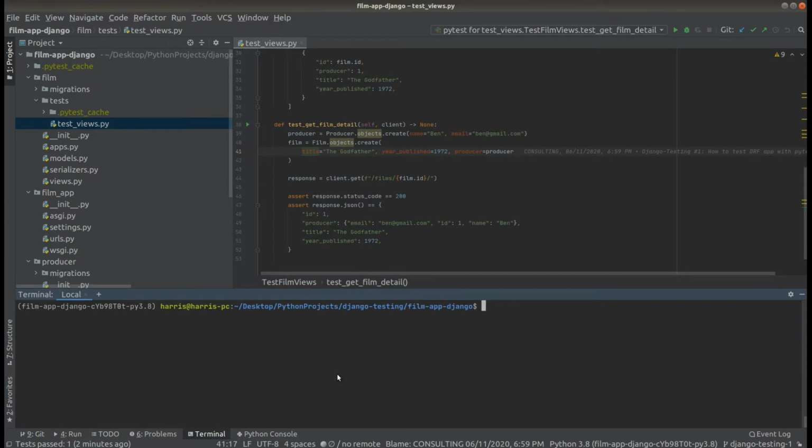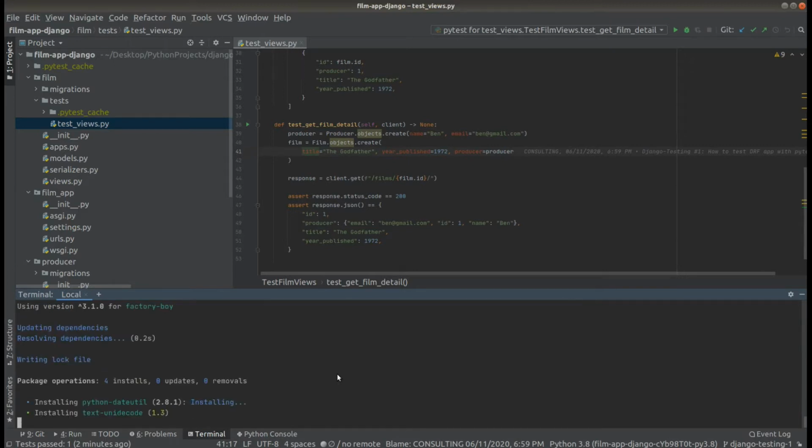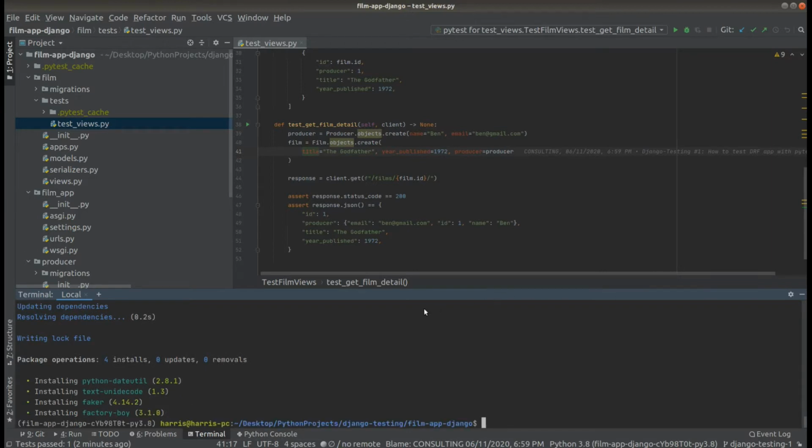To get started, make sure your Python interpreter is set for your project. I will put a link on the description and on the top right of this video on how you can do that. Now let us install Factory Boy. Since I am using Poetry as the dependency management tool, I will type poetry add factory boy. If you are using virtualenv, type pip install factory boy. Once Factory Boy is done installing, we can proceed to creating factories.